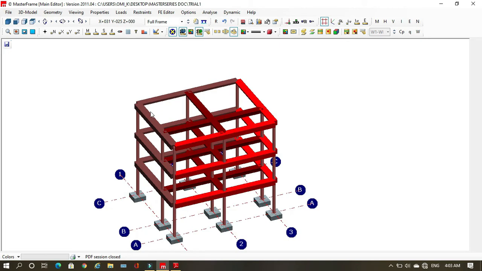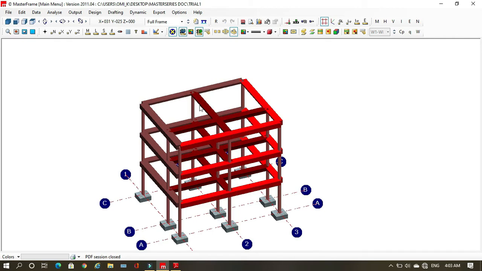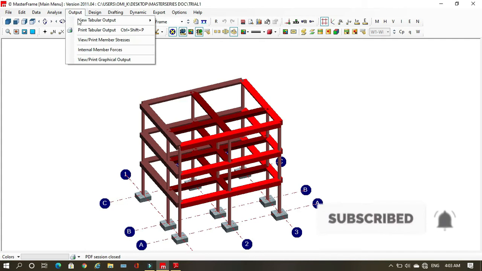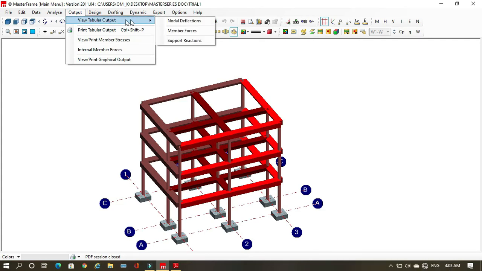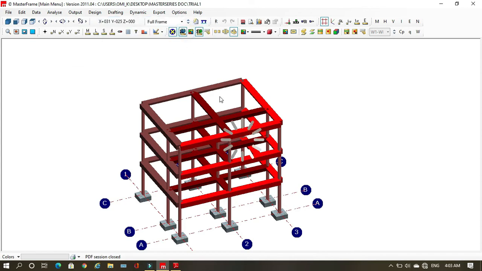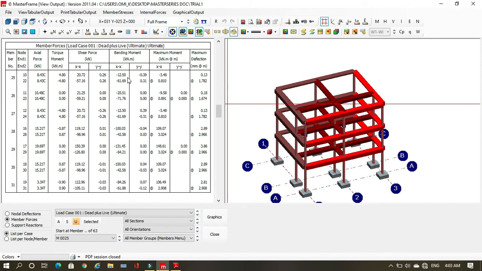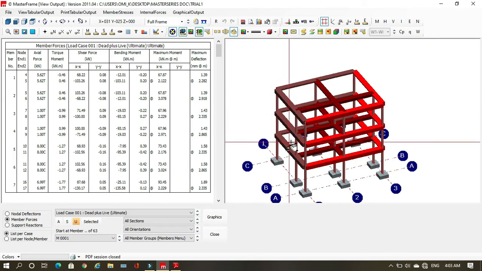Okay, so right now what we need to do is we can go to analyze, because we've completed everything that we need to do. Now we can go to analyze, and the software will analyze this structure, and just like that, the structure is already analyzed. If you want, you can get the output of everything that you need. Support reactions, nodal deflection, member forces, all the things are already calculated and in tabular form, where you can see all the moments, all the bending moments, shear force, and everything.